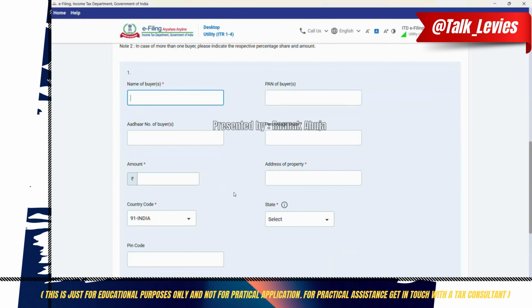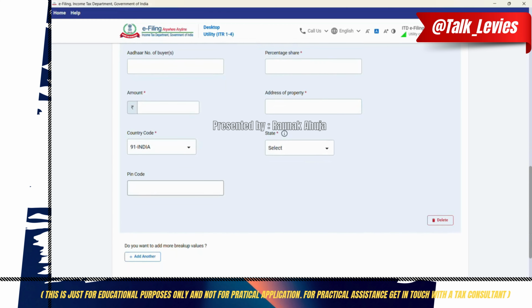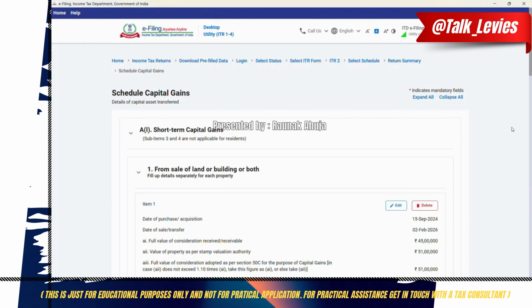Here, you would be required to fill in the details of the buyers, the name of the buyer, the PAN number, Aadhaar number if available. If there's only one buyer, mention 100% here. In case there are more than one buyer, mention the share percentage, the amount of consideration, the address of the property, the state, and the PIN code also. Once you do it, click on save. Once you save the details, move to the bottom.